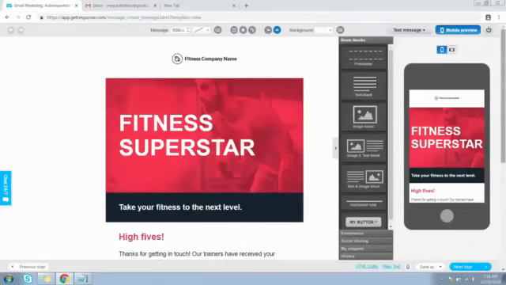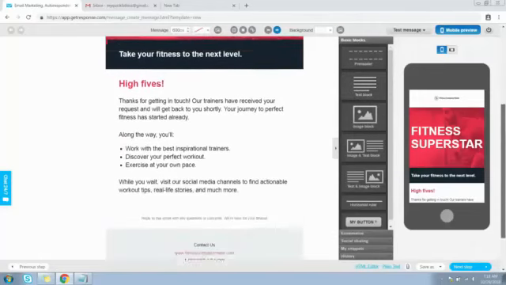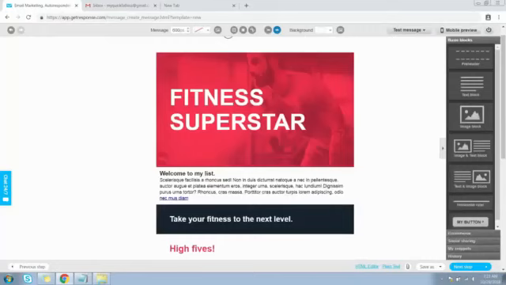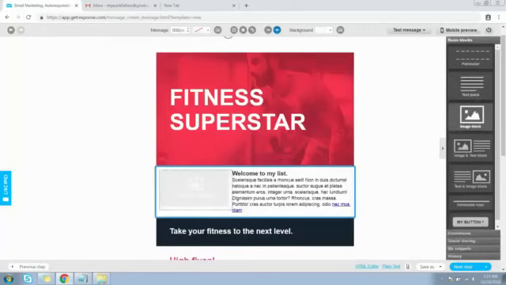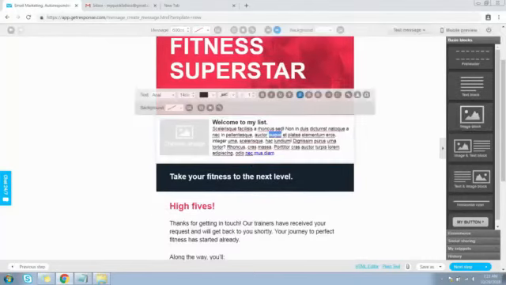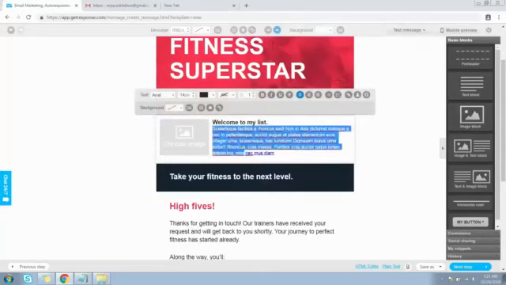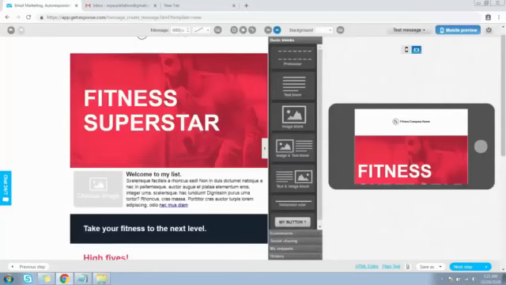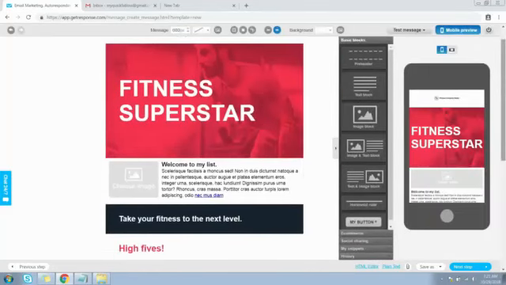So here is the interface to customize your message. You simply need to drag and drop the element on your message like this. You are free to customize it. Just double click on the element that you want to customize. You also have an option for a mobile preview so that you will get an idea about how it will look like on the mobile devices.